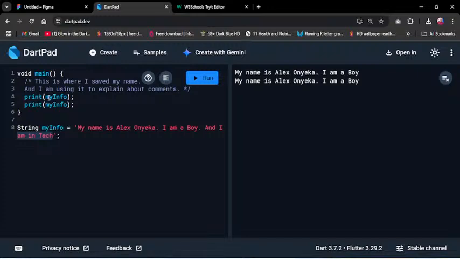Some applications as big as Facebook, sometimes a single thing could be used in over 100 places. But if you save that thing inside a variable and you use that variable in those 100 different places, you could just go back and edit that thing once and it reflects on every place you used it. So now if I run it again, you'll see that this I am in tech that I added will reflect on the two.